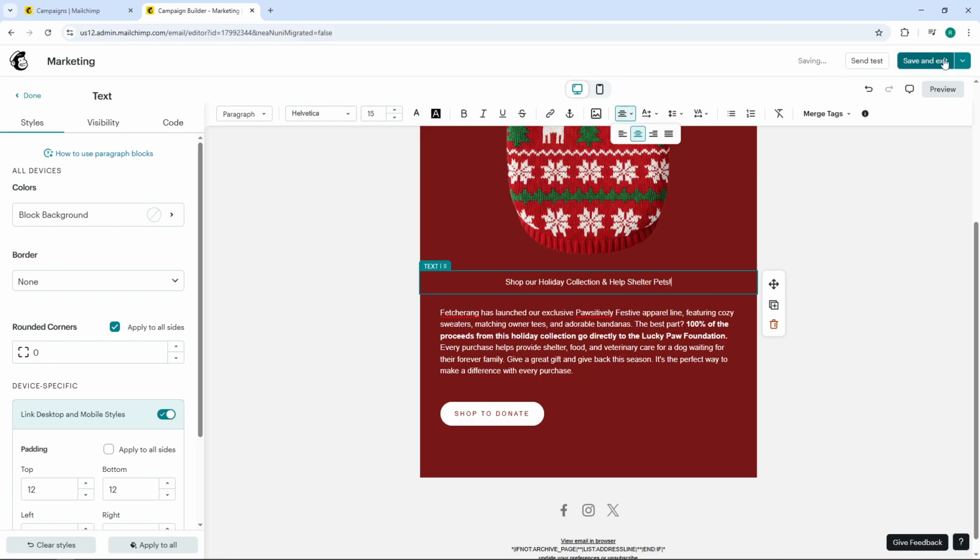After you've finished applying the indent formatting and are satisfied with how your text looks, click on Save and Exit to preserve your changes. Your indented text is now part of your campaign and ready to be sent to your subscribers.